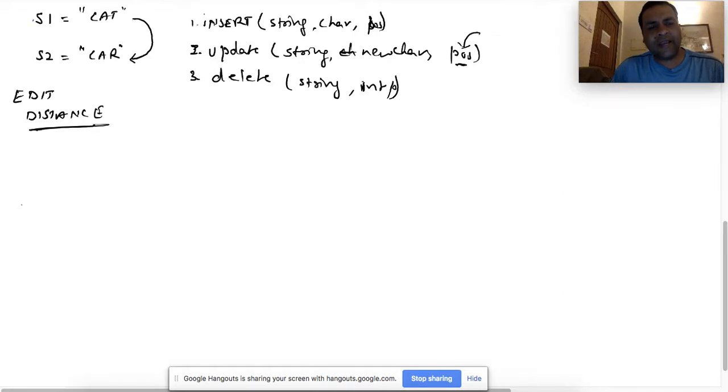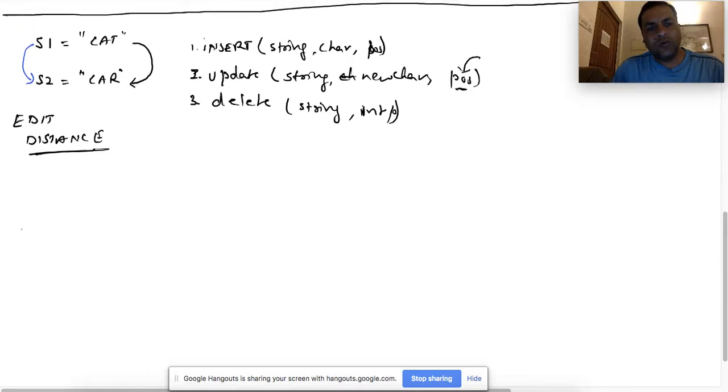So if I want to make S1 equal to S2, I can just update the character T to R and both of them will become same. So what I say is that the edit distance between these two strings is equal to 1, because I need to change at least one character of string S1 to make it equal to string S2. Does it make sense?